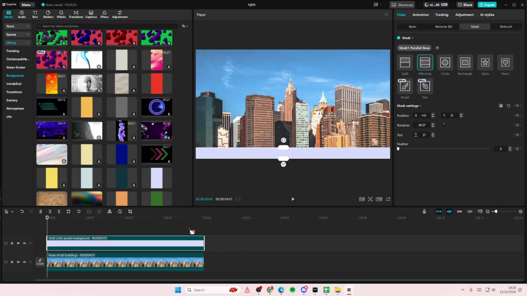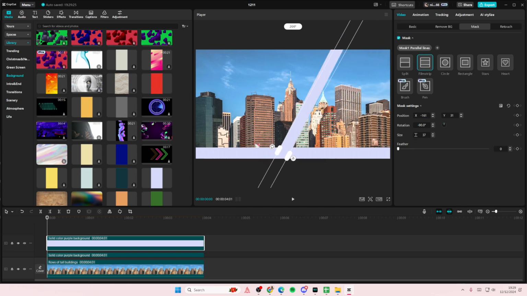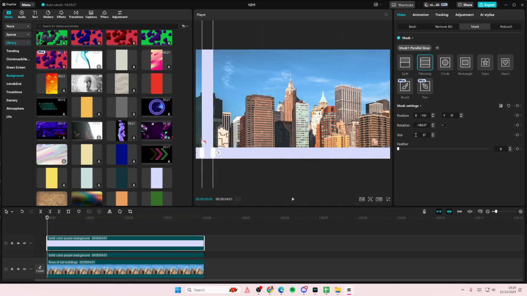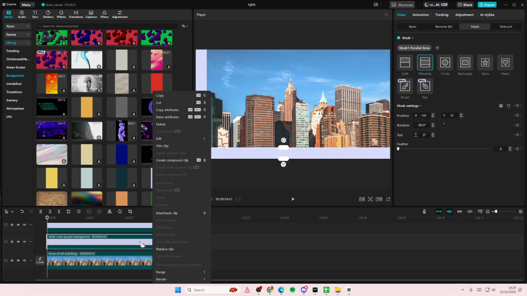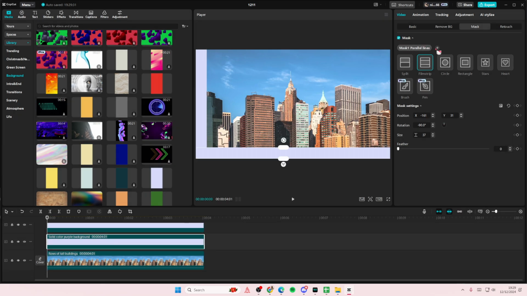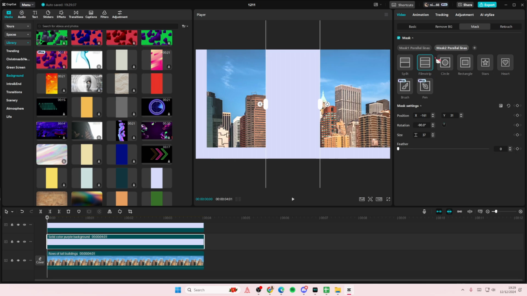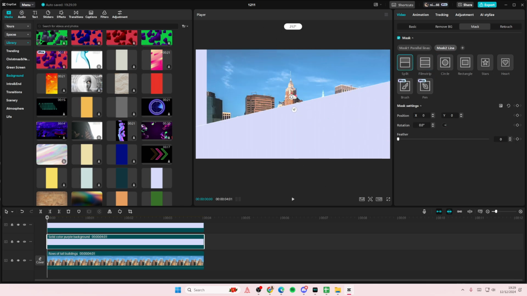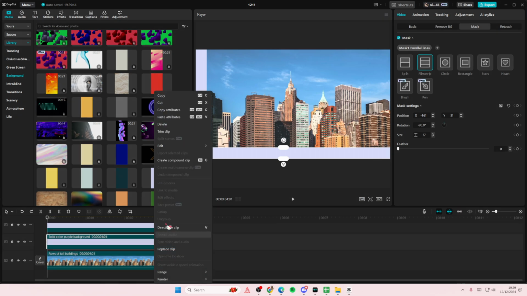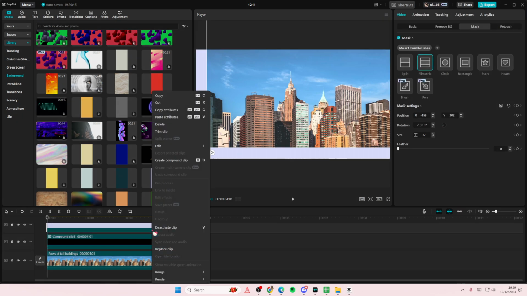And then I'm going to copy and paste that and I'm going to rotate it this way. Just do that. And then I'm going to add another mask here, and I'm going to use the split one. Well, actually I have to make it a compound clip first because this is not going to work if I don't.